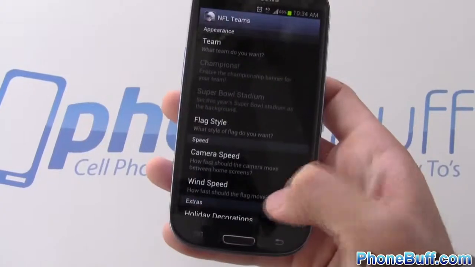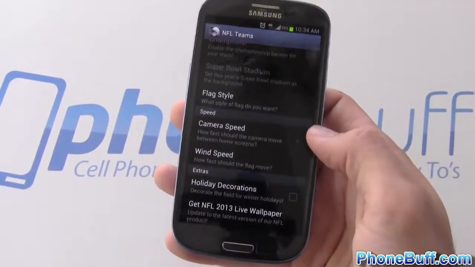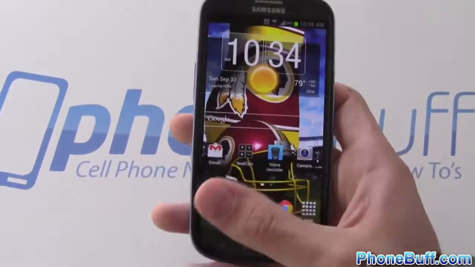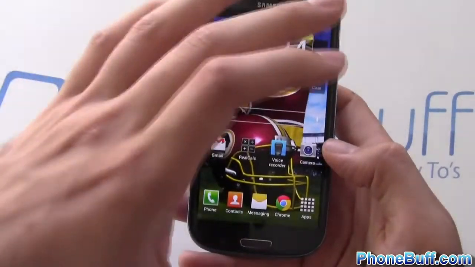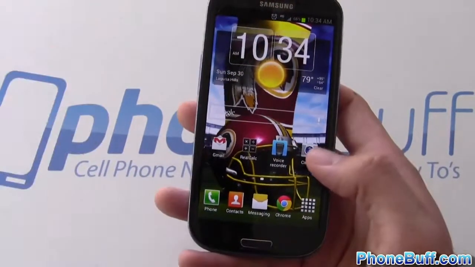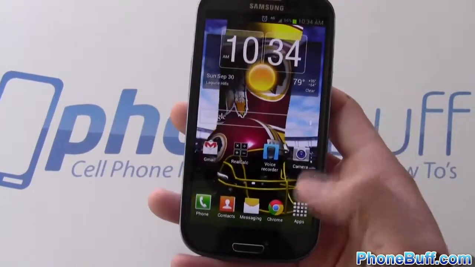I currently have the Redskins selected because that's my favorite team. You can choose the flag style, camera speed, wind speed. So you can customize a few of the things over here. And something you could also do is make it so it actually rotates when you switch from home screen to home screen. So you get a 3D look at the helmet, which really makes it cool. But I don't have that enabled right now.